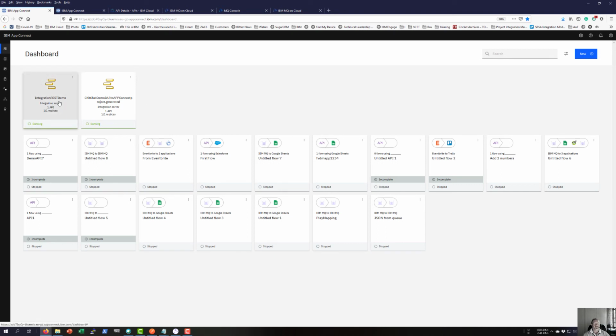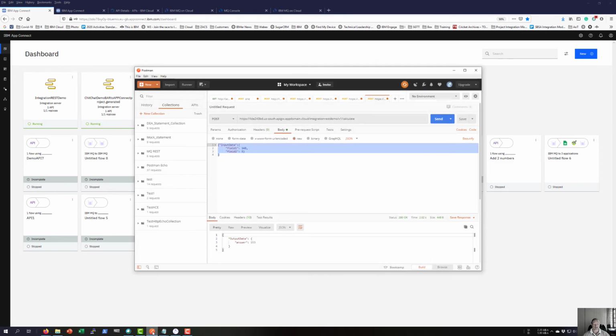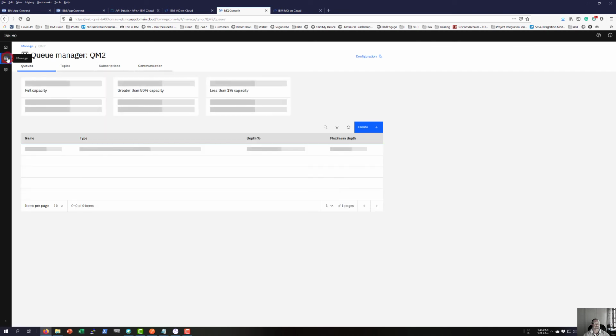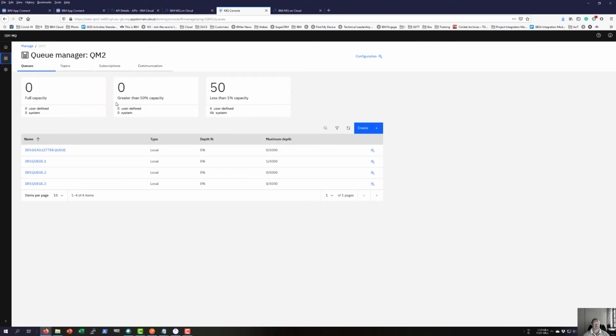When my integration server is running, remember I've got an API from one of the previous demos that points to this integration server. Via my Postman, let's change the value in here. Send. I'm getting an answer back here. All that's left is to check what has happened in my MQ console. Go to MQ. Dev Q1, it's got one message in.